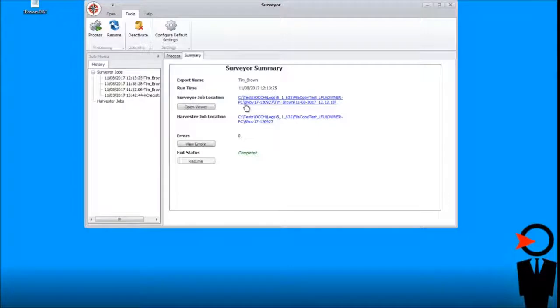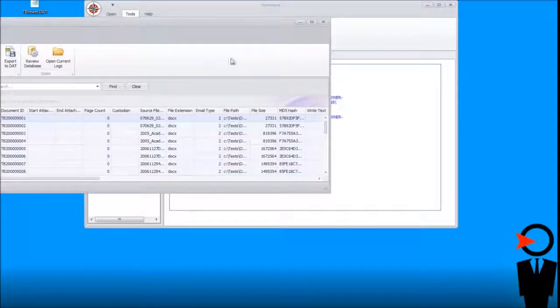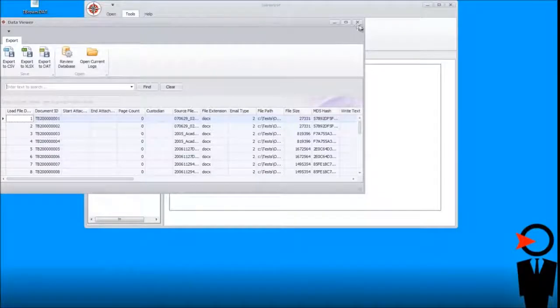On the History panel, the Surveyor history, including the folder, the job location, auto-link to the viewer, and path to the corresponding Harvester logs folder is automatically saved. Here the user can view the native files, created load files, and file text files, as well as the Surveyor logs.